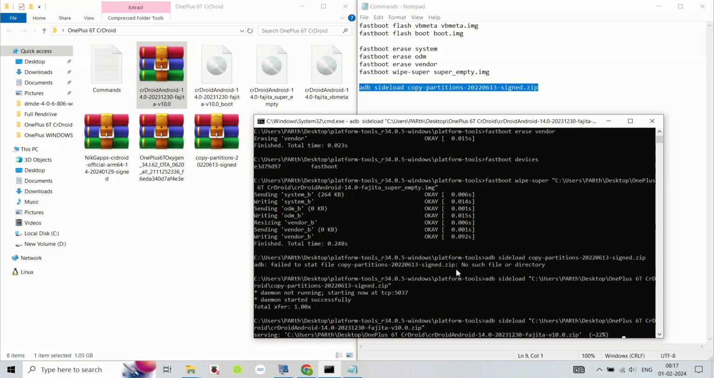Now flash the crDroid Android OTA zip to the other slot of your phone. This zip contains the actual crDroid Android ROM, which will be installed on the super partition. To flash this zip, you need to run the on-screen command in the terminal window.